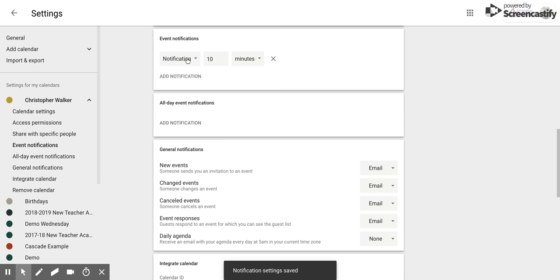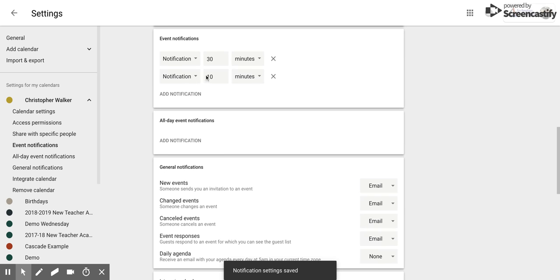All you have to do again is click add notifications just like before, decide if you want it to be an email or a notification. And then the amount of time you want before that event. So in this case, I'm going to make one for, let's say, 30 minutes before the event. And sometimes I forget, so I'm going to also put in an hour before the event. And that's all you have to do.